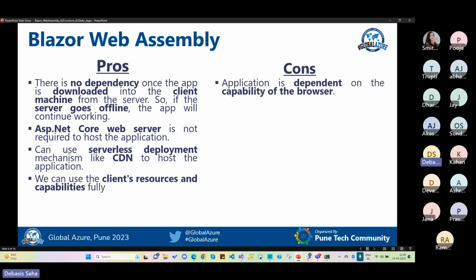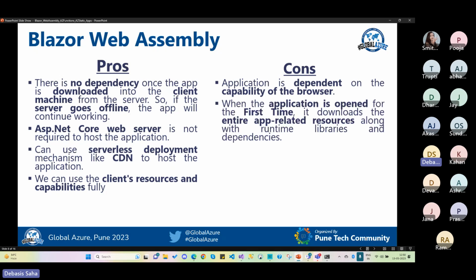But there are also cons, like the application is dependent on the capability of the browser. So if the user's browser version is old or outdated, then maybe the application will not work properly, if that browser does not support the features of Blazor WebAssembly.